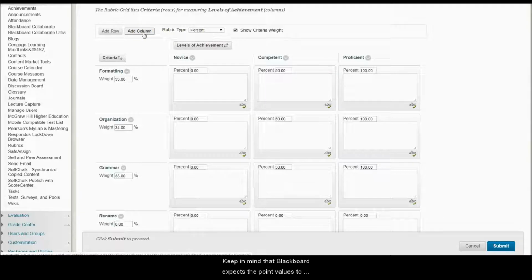Keep in mind that Blackboard expects the point values to increase from the left to the right. So your lowest score is going to be on the left, and it will build to the highest on the right. The first thing we have to establish is the rubric type. Are we going to use a percentage? Are we going to use points? Are we going to use no points? And we also have point ranges and percentage ranges.